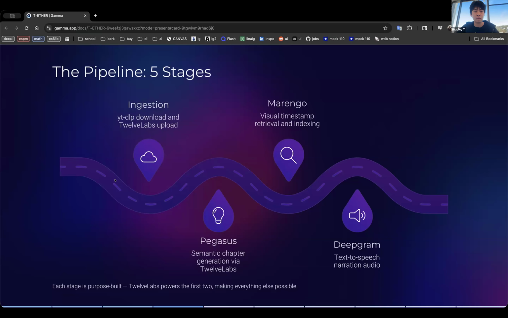individual distinct part that it deems distinct enough and necessary to categorize. And then Marengo looks through the video for the most visually relevant moments. And then Deepgram converts the summaries into clean text-to-speech narration, and everything gets stitched together. So essentially, TwelveLabs powers the first two stages, which are the most important, and what really makes our entire app process possible.